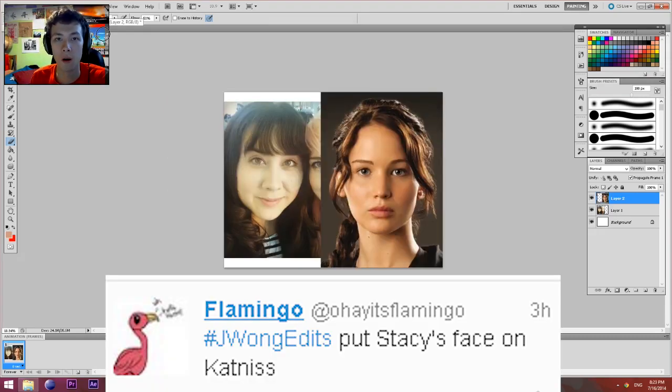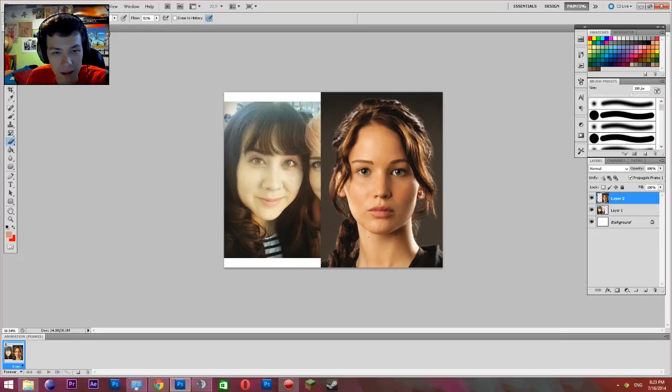Flamingo requests to do Stacy's face on Katniss. Now, I mean, there's probably a billion people named Katniss. No, just kidding, probably a few. But I'm guessing it's obviously Katniss Everdeen from The Hunger Games. And I'm gonna be surprised what it's gonna come out to look like. I'm not really sure what this is gonna look like. It could be anything really. So let's just go from there and let's try it out.